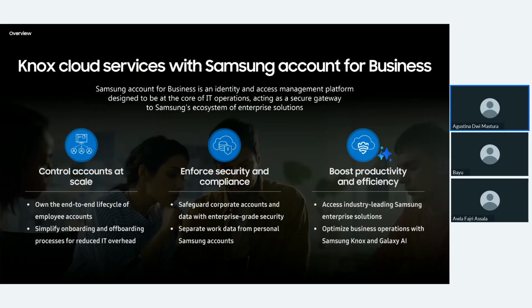And we want to make sure that there will be separate work data from the personal Samsung accounts. As you know, before the Samsung account for business was available, the employee or the IT admins of the Knox were basically using the personal Samsung account for the login, even though it's for business purpose. So using the Samsung account for business, we want to make sure that the enterprise can use a valid B2B account and separate it from the employee's personal account.